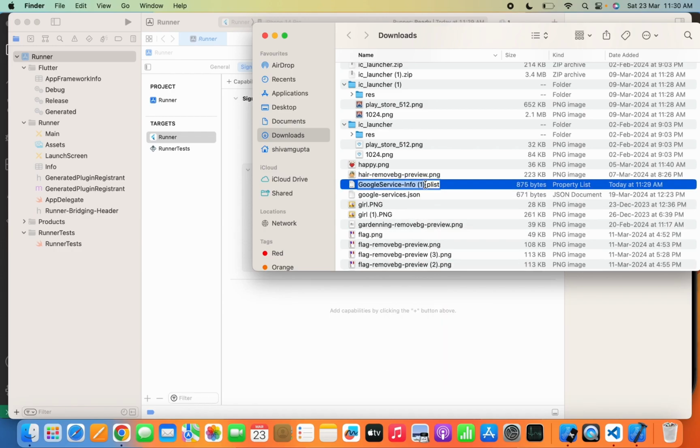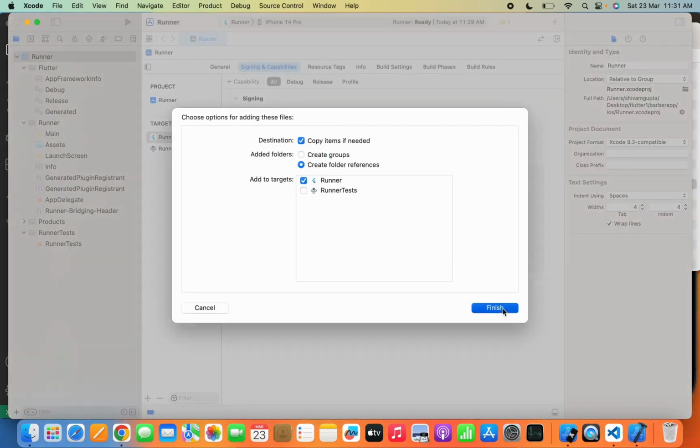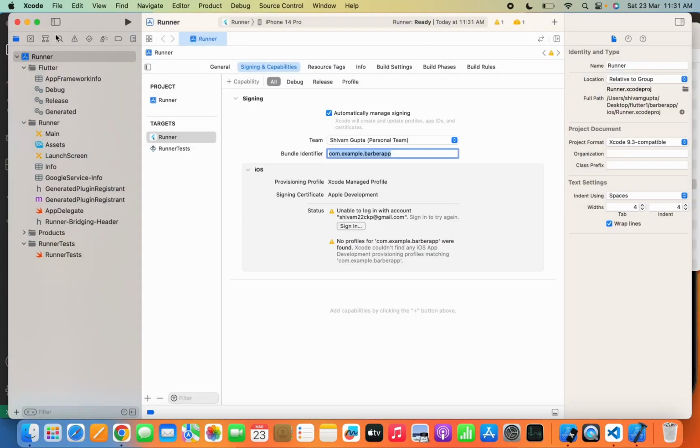and here I am going to rename this file to GoogleService-Info.plist. Please make sure that it is exactly what I am showing you here, because it shouldn't have anything other than GoogleService-Info.plist. Now I'll paste it below the Info. Now I'll click on finish. So here it is done.